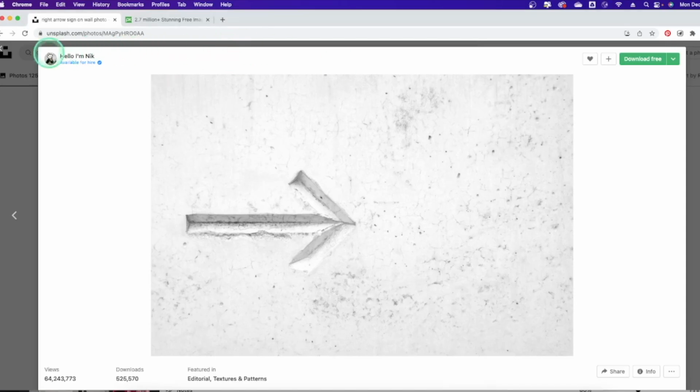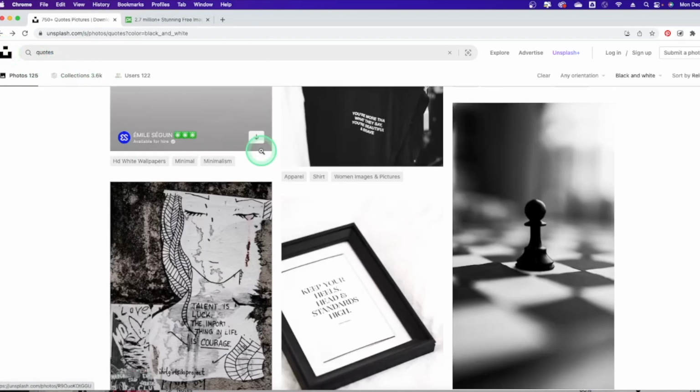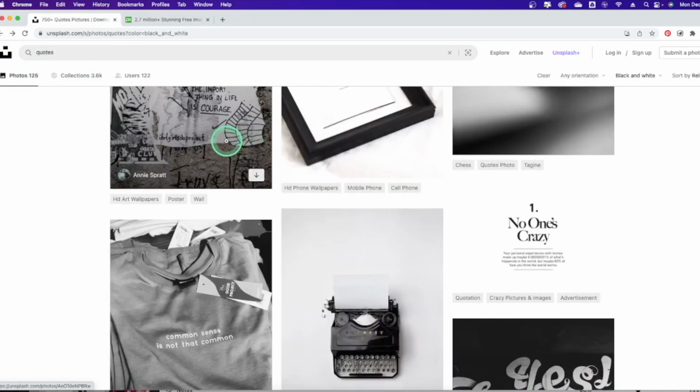Let's talk about the difference between the two really quickly. In my opinion, they both have a lot of great imagery. If you are using this like I do on my website, I will use Unsplash.